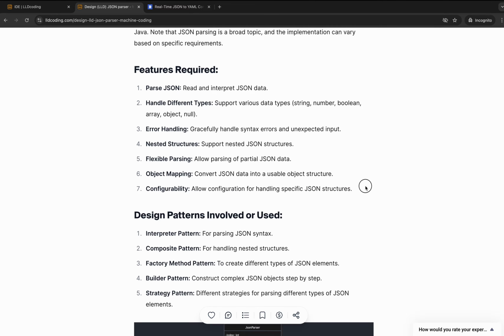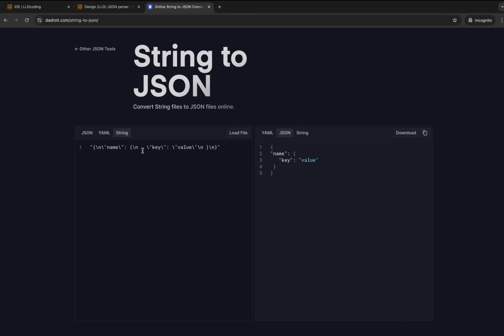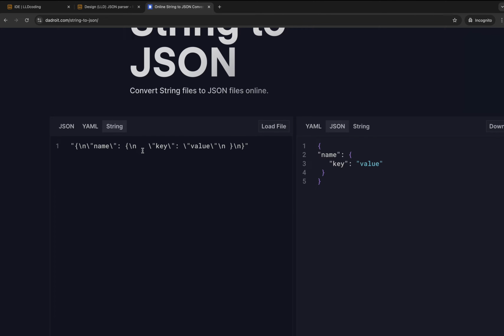Okay, now let's talk about handling the different types first. Let's see how we will actually parse this. Let's first think about the problem. So this is what we have. Now how will we write the code to parse this entire string into the given format? Here we can have a string, an object, a number, a boolean, and it can even be nested. All can be nested also.